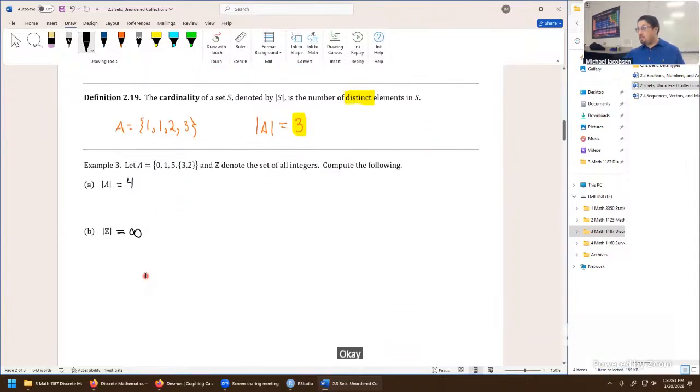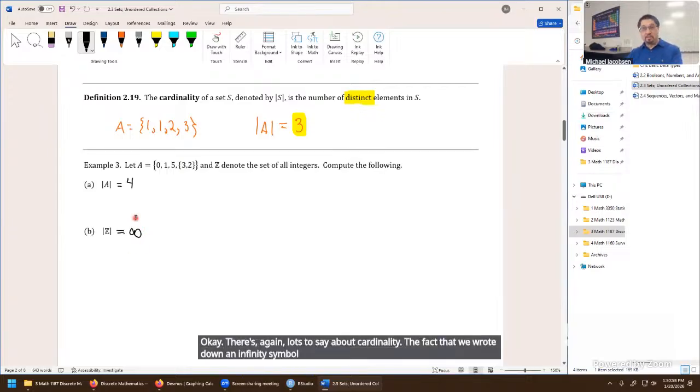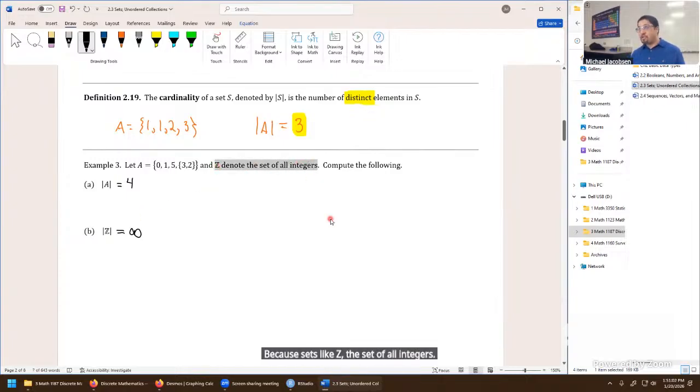Okay. There's, again, lots to say about cardinality. The fact that we wrote down an infinity symbol might make you kind of uncomfortable because sets like Z, the set of all integers, or the set like R, the set of all real numbers, they both have infinitely many elements, but in a very real mathematical sense, the real numbers has more elements than the set of integers. The size of the infinity for the set of real numbers is bigger than this infinity.